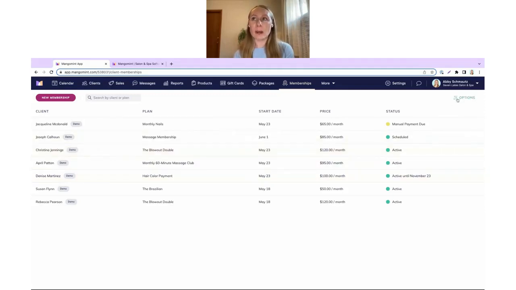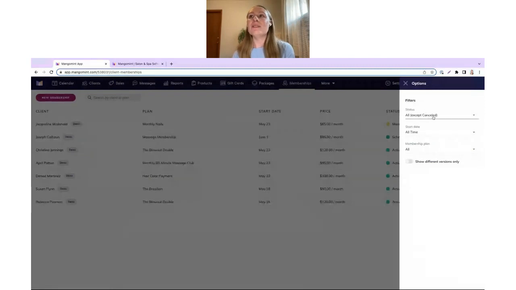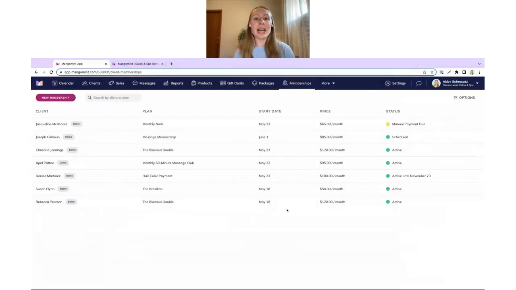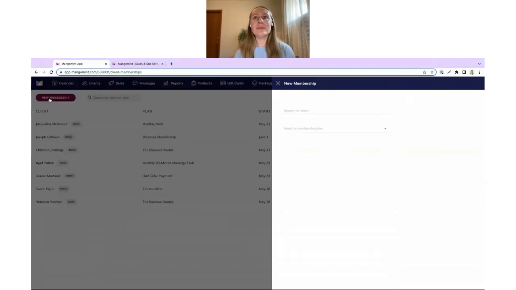You can even go here to options and you can update the filters. So for example, if you want to see all of your memberships, including the canceled ones, you could actually choose that setting as well. But for this demo, I'm just going to look at all of the memberships for now. We don't need to see the canceled ones. So I'm going to close that and I'm going to go ahead and click new membership.